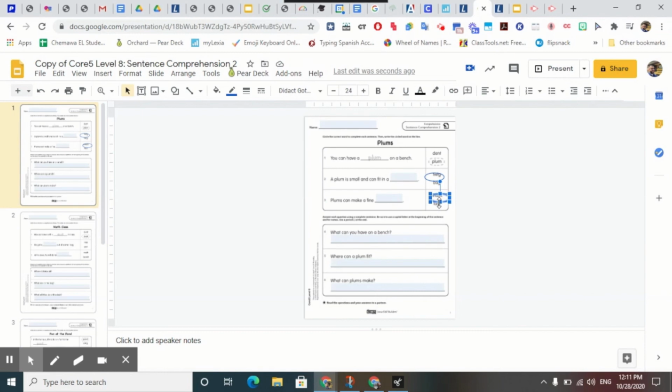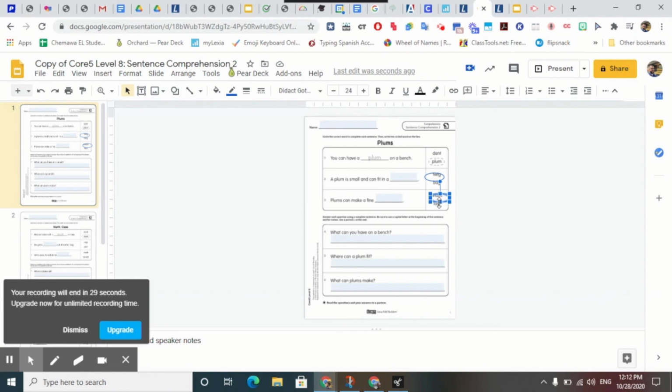Very easily, just add them to your Google Classroom, make a copy for each student, and then students can access these and work with you as you teach it, if you will.